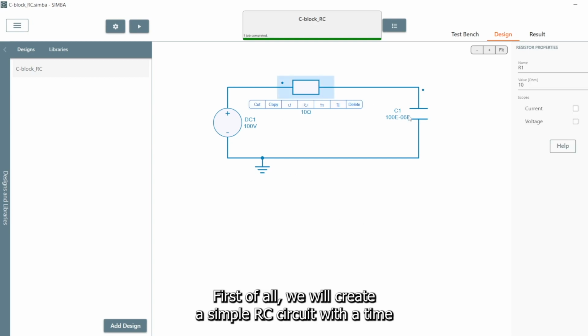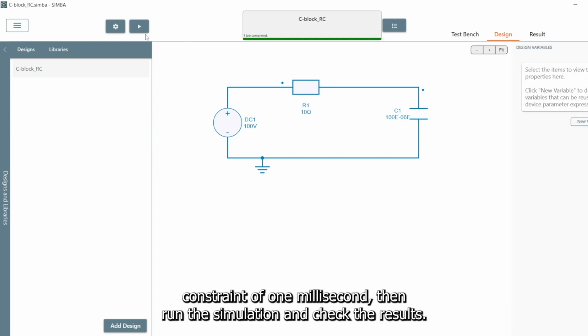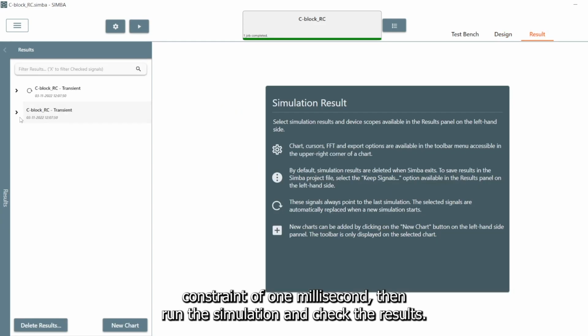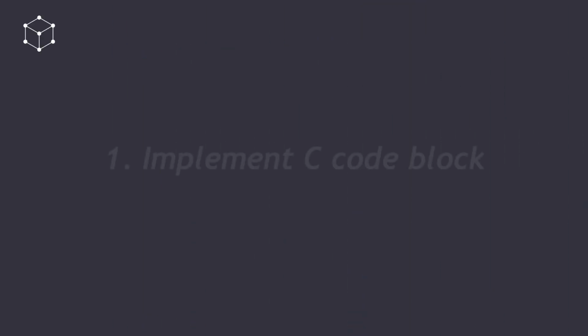First of all, we will create a simple RC circuit with a time constant of 1 millisecond, then run the simulation and check the results.